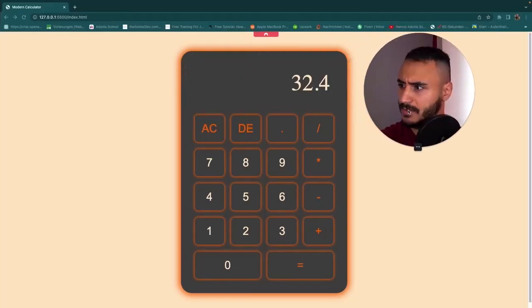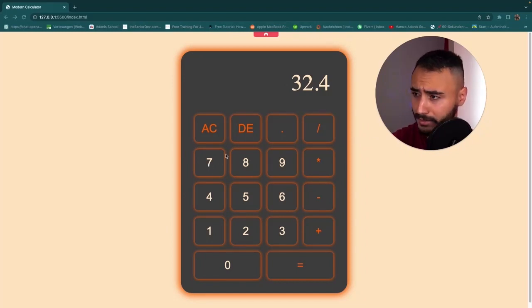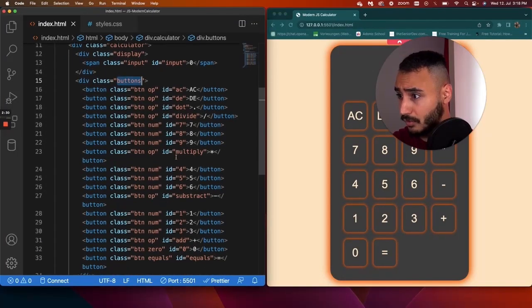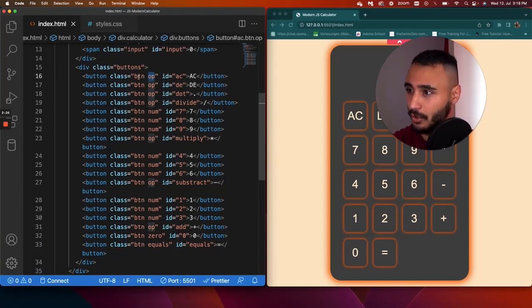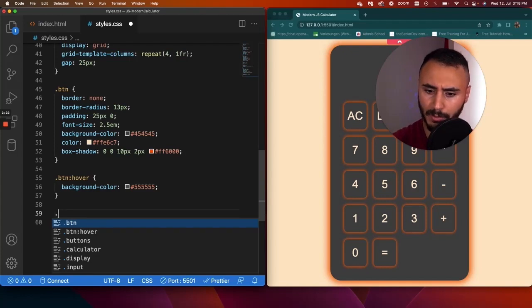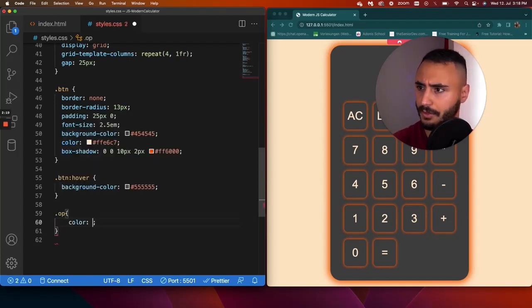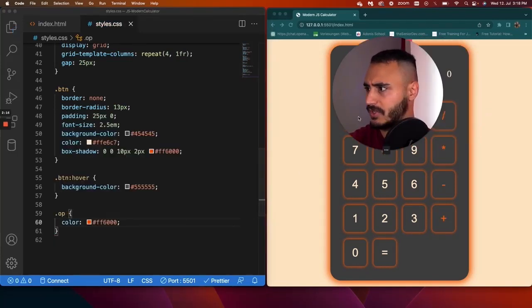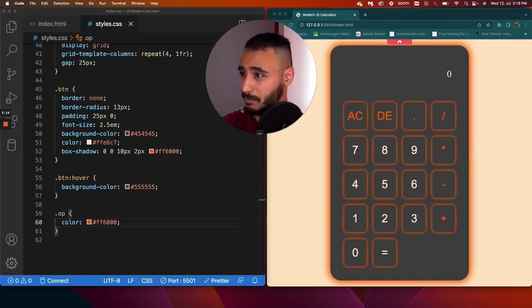Okay. So as you see, the numbers are white, although the operators are orange. And if we check our code, I've already thought of that, and I gave here an OP class for the operators. So all we need to do is to grab the OP and be sure that the color is orange. We save, and you see it looks much better, man.